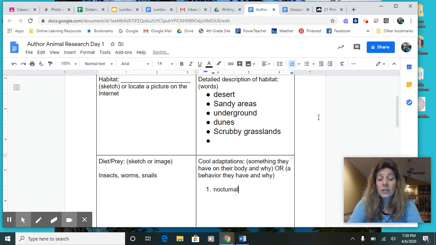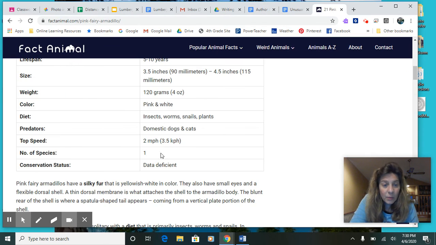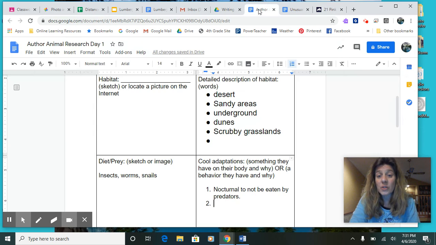Nocturnal, to not be eaten. And I'm going to hit a number 2. Let's see what else they have. They have a flexible shell so that their body can move better. So their shell is flexible so that they can move better.